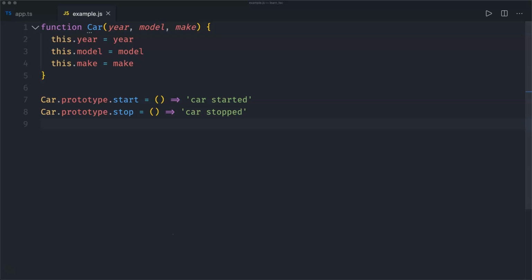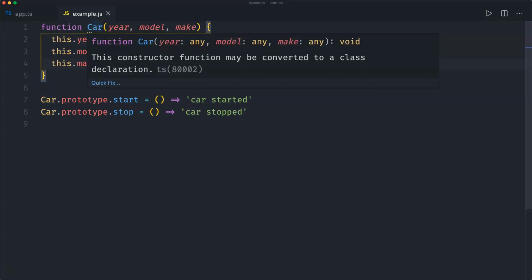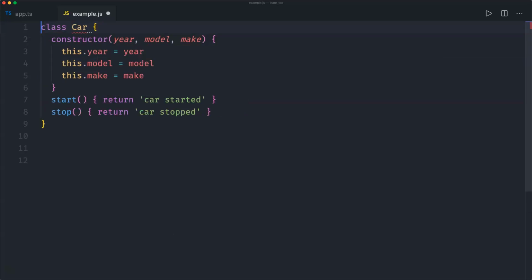As a final tip, if you're coding in VS Code and you want to convert your ES5 object constructor to an ES6 class, notice under car, we have 3 dots here. And if you hover over them, it gives you the option to convert this to an ES6 class. So you just click on Quick Fix and convert function to an ES2015 class, another name for ES6. And voila, your function is automatically converted to an ES6 class.